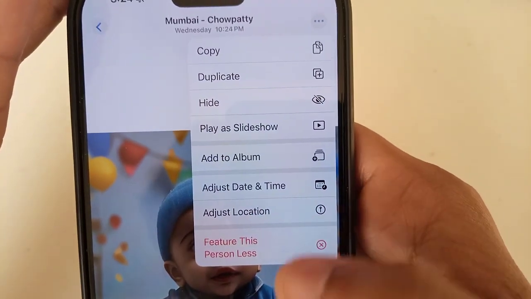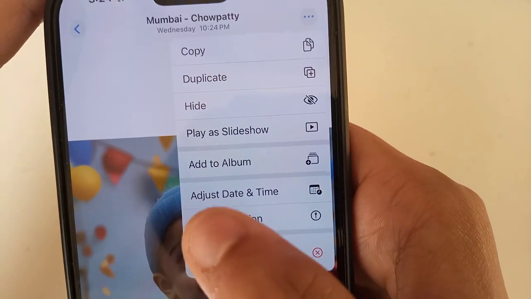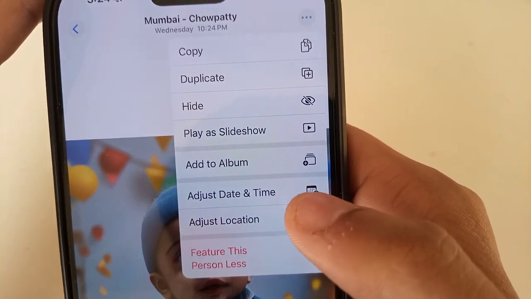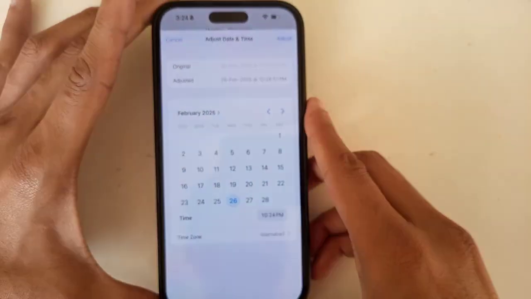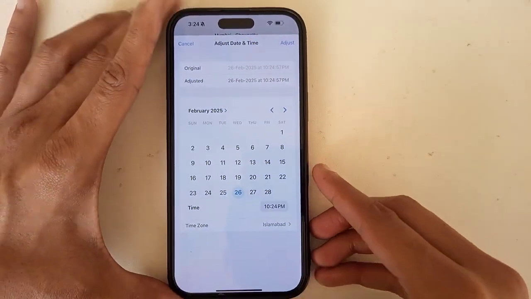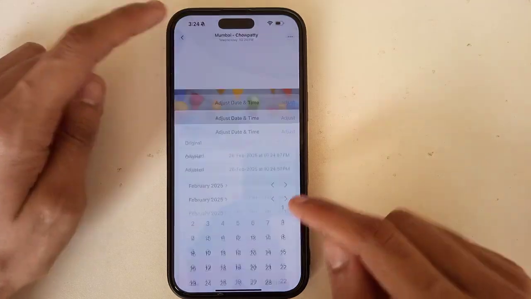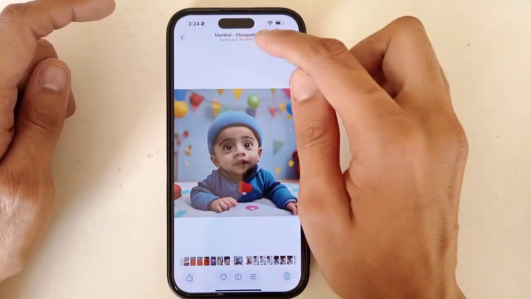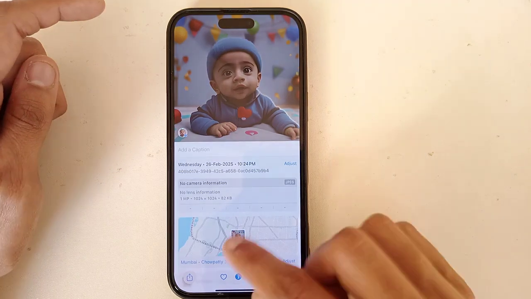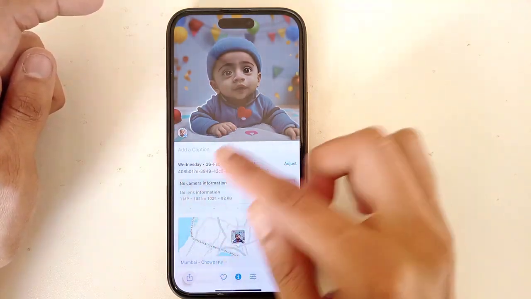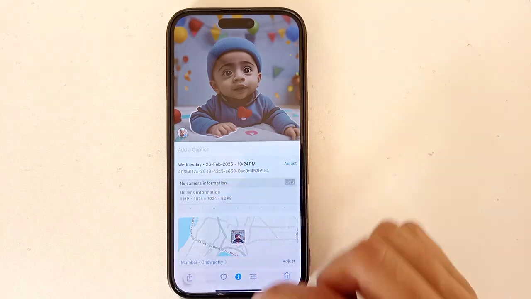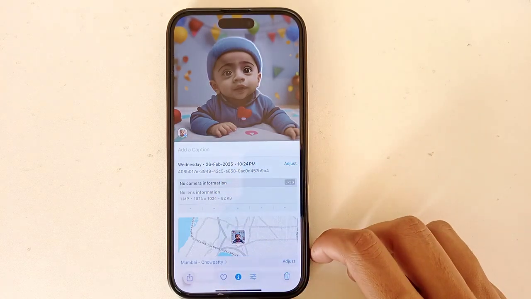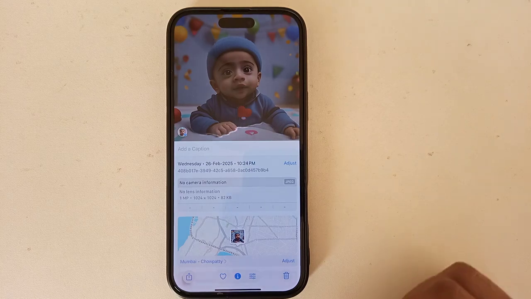After the options come up, you need to see that there's an adjust date and time option. You need to press it down and you can fix any date or time for your specific photo, and it will show you right here in the corner. And if you tap below, it will show you the details of the app date or the photo date or time here as well. So that's how you can actually adjust the photo time and date specifically.